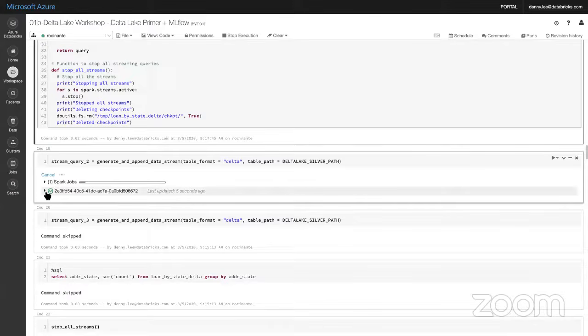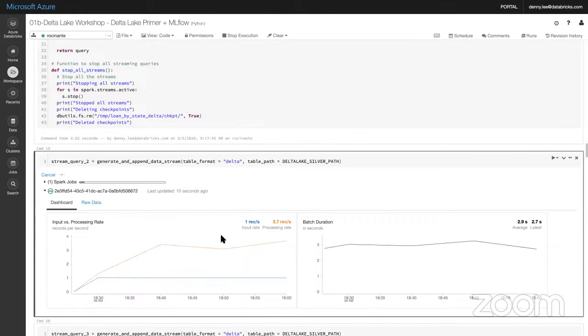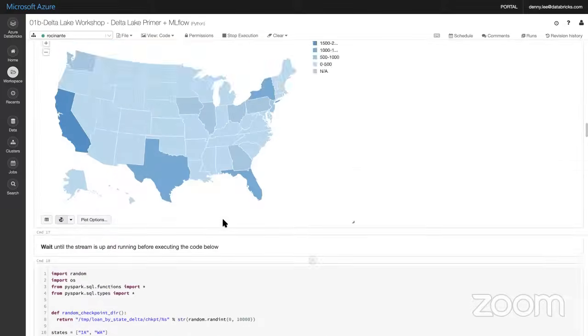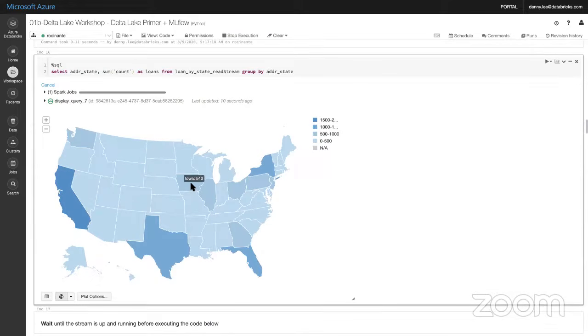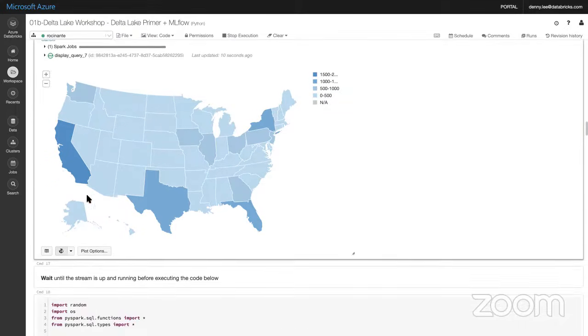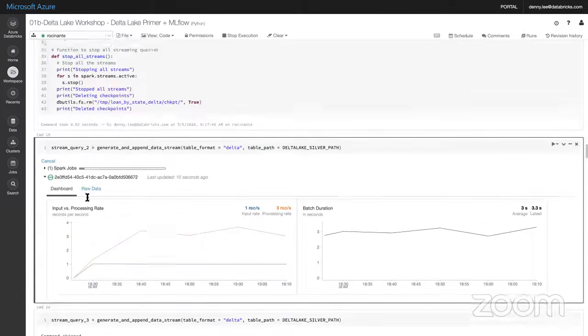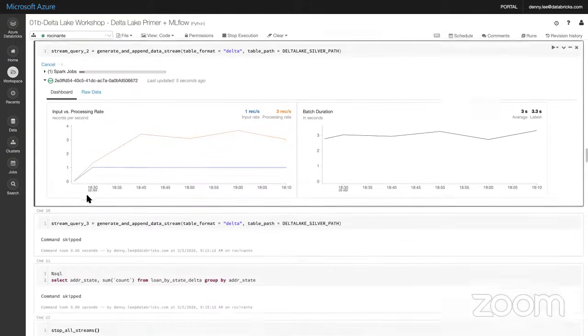So right now I've got this stream of data going in. This is the process rate. It's relatively slow, but the point is that now Iowa, which was originally null, now has 540. Washington, which was originally 336, now is 876. And that's pretty cool. So I'm able to read the stream and write the stream at the exact same time.